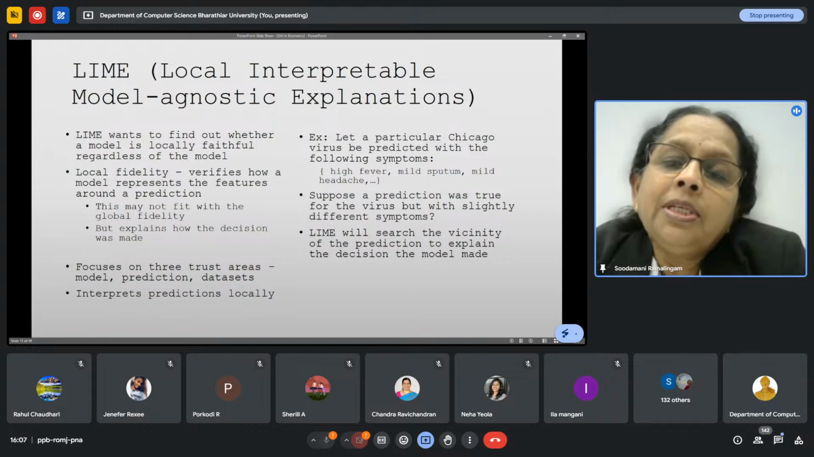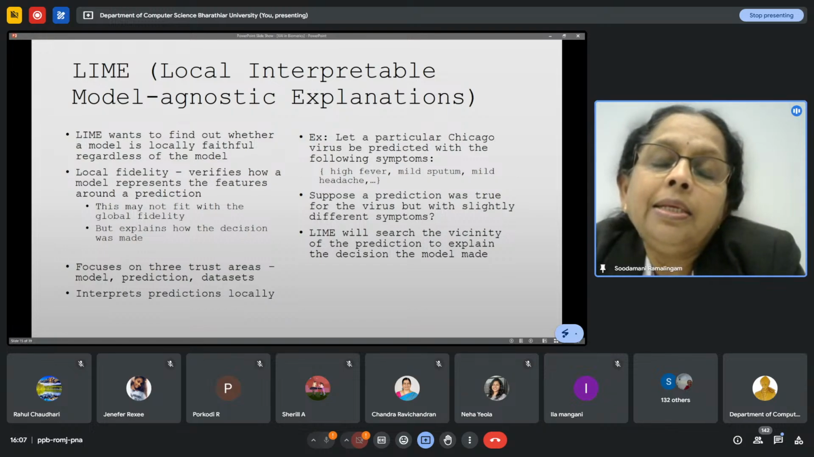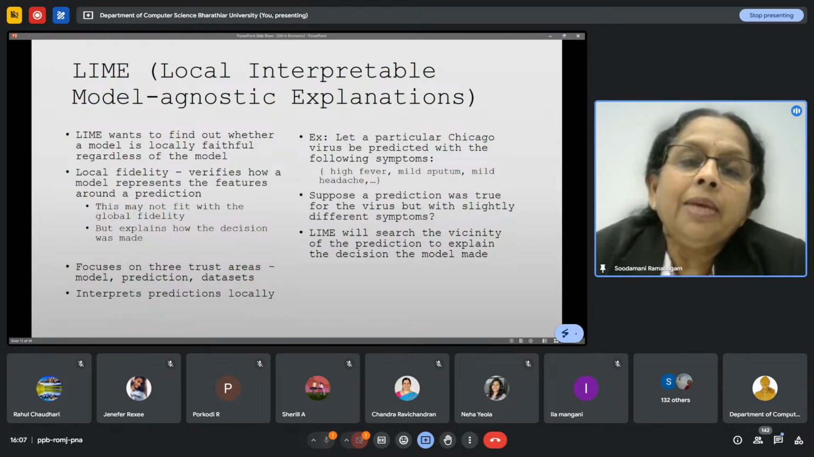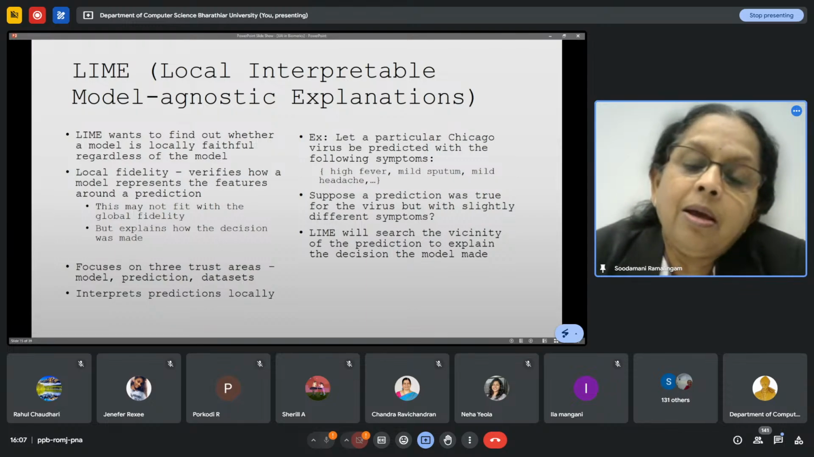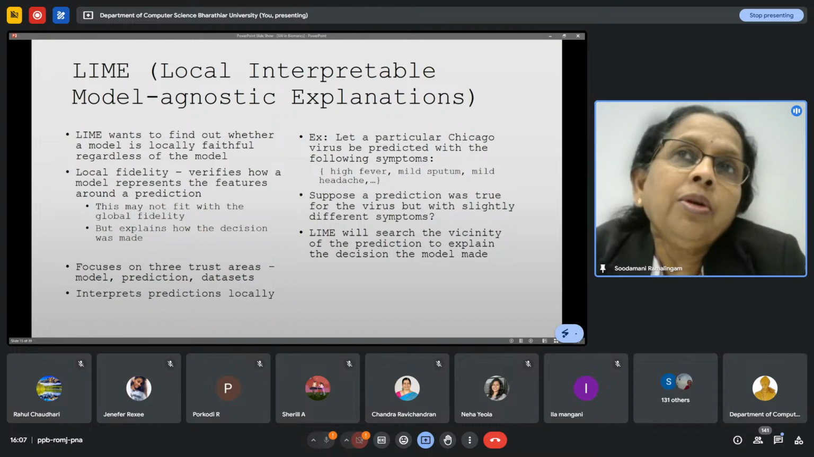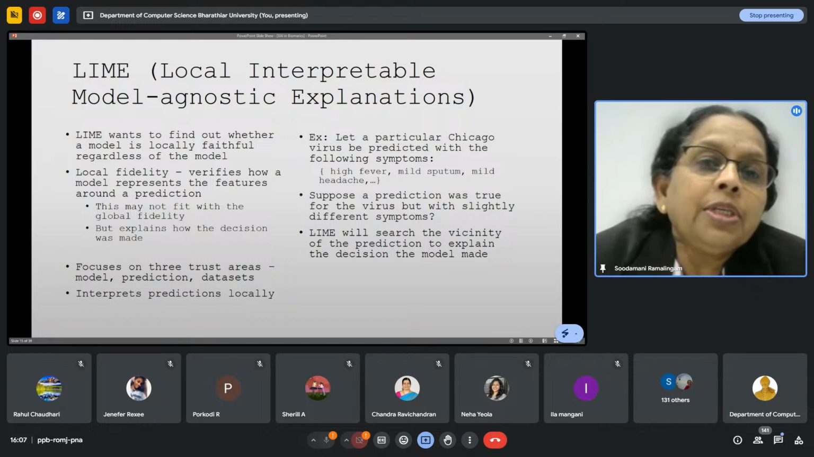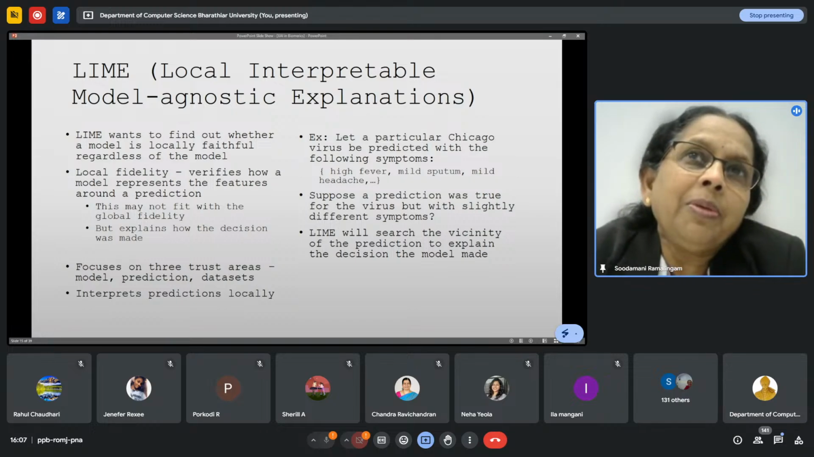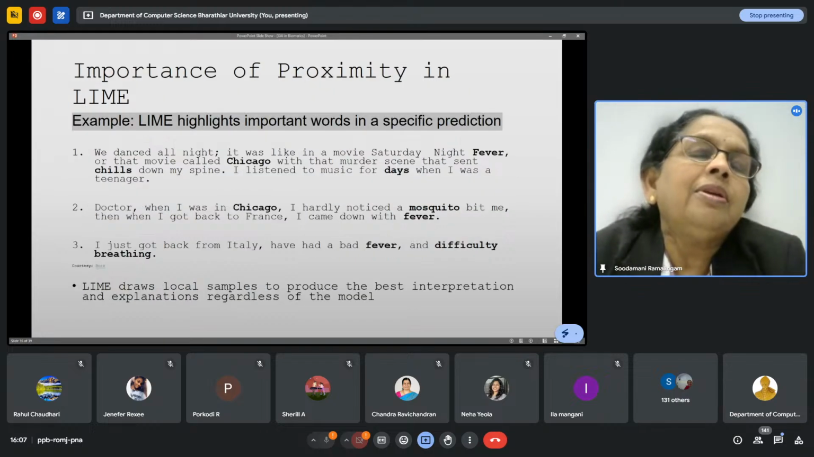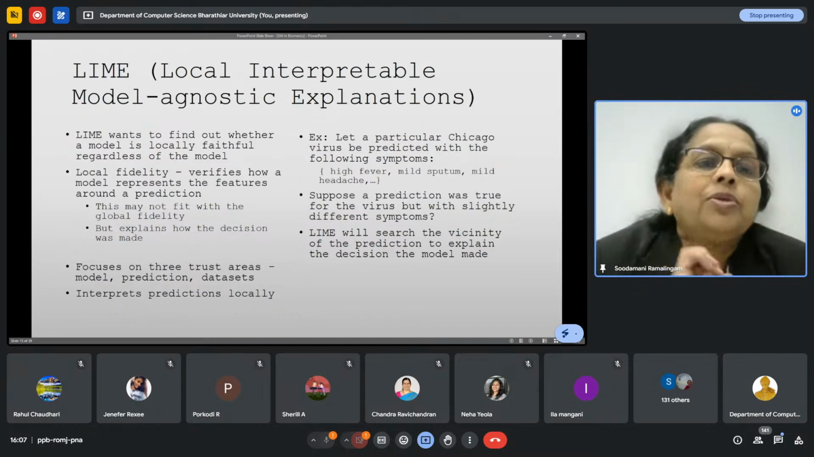So LIME will search the vicinity of the prediction to explain the decision the model made. If there are slightly different symptoms, then LIME will step in to explain how the decision was made. So we are talking about local features and the importance of proximity in LIME because we are perturbing the features. We want to look at the proximity, nearby values.